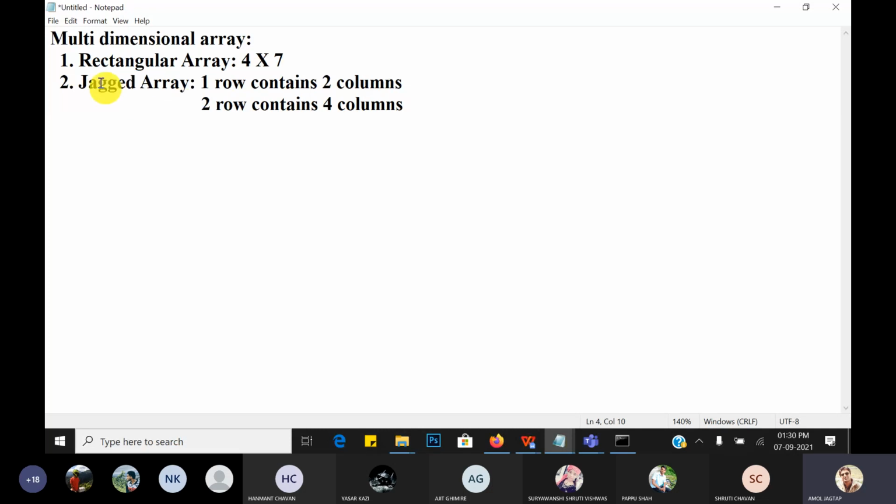Okay, the same problem statement we have to solve using a rectangular array also, but the space required is more and there is wastage of memory in the rectangular array, but in jagged arrays there is no wastage of memory. Great. I hope you understand this concept, multidimensional array.